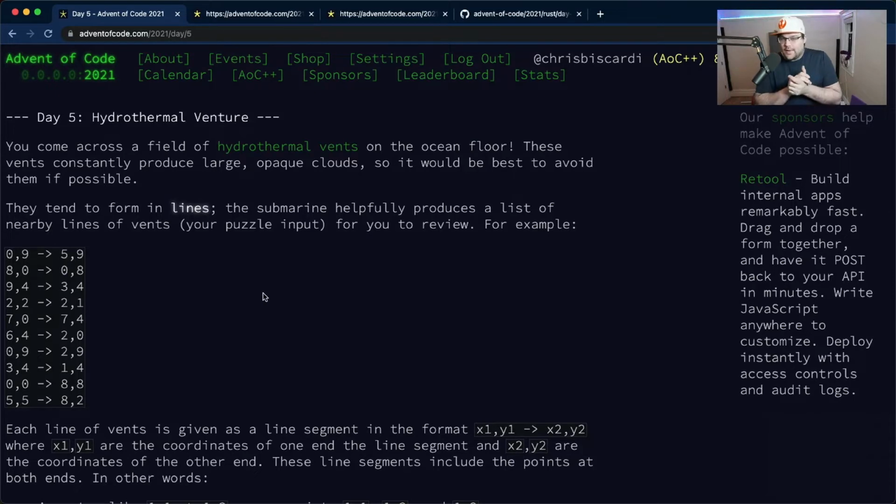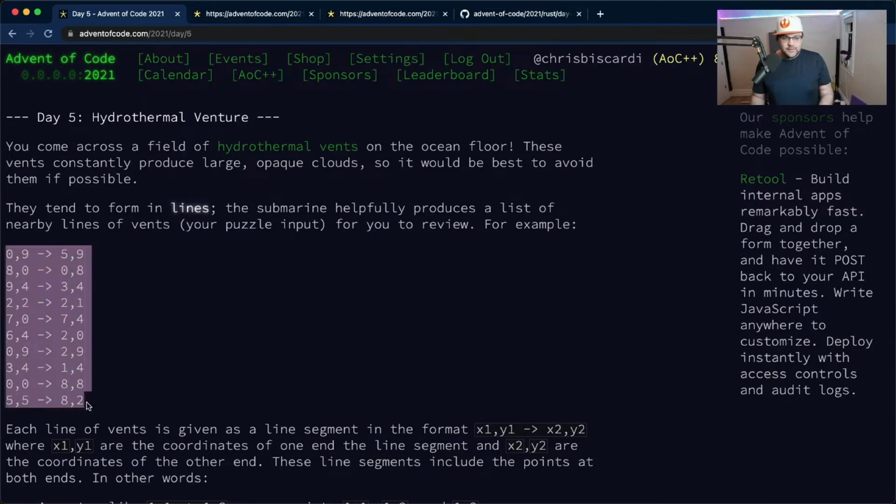You come across a field of hydrothermal vents on the ocean floor. These vents constantly produce large, opaque clouds, so it would be best to avoid them. They tend to form in lines, hoping we don't have to do diagonal lines. This sounds similar to what we've done in the past. The submarine helpfully produces a list of nearby vents, or lines of vents, for you to review. For example, this. So here's our test input.